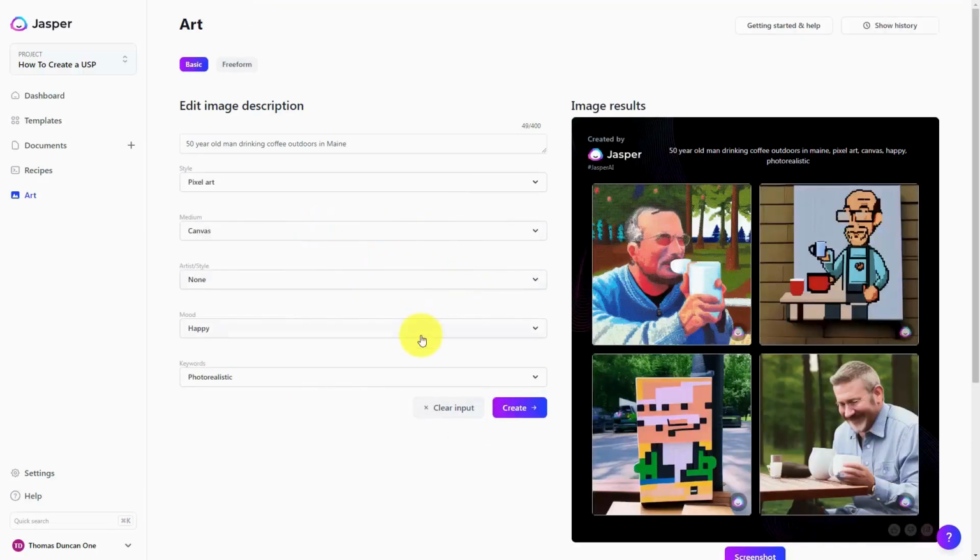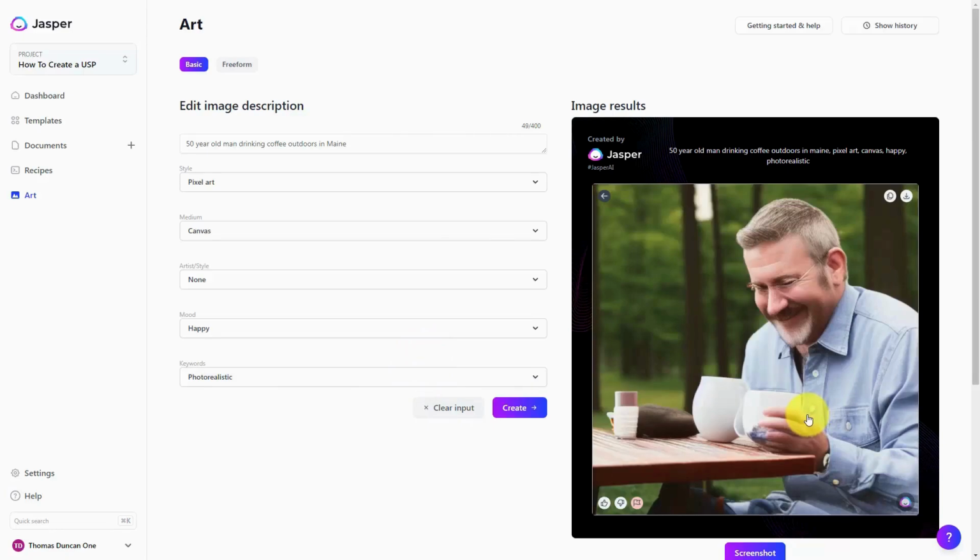We can always go back and change any of the parameters if we want to get a better photo, or we can choose the photo that we want and then download it to our hard drive. We can also indicate whether we think that this was a good image for us.